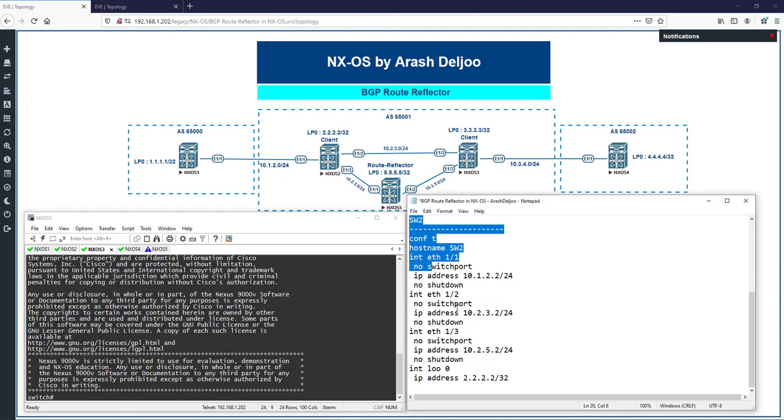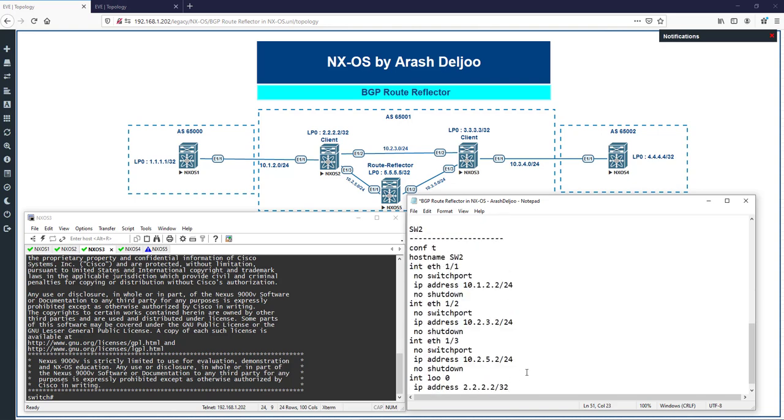This is switch 3, copying the configuration of switch 2 and changing some values, and after that I can use it for switch 3. Switch 3's host name is switch 3. Interface Ethernet 1.1's IP address is 10.343. Interface Ethernet 1.2's IP address is 10.233, and interface 1.3's IP address is 10.353. That's it. And also we have one loopback interface, quad 3/32.